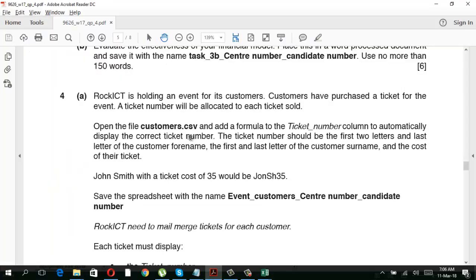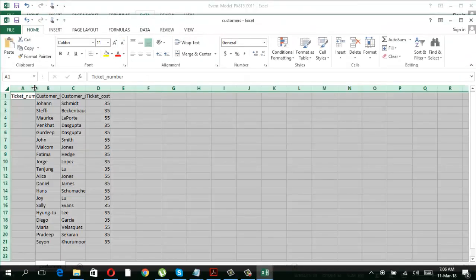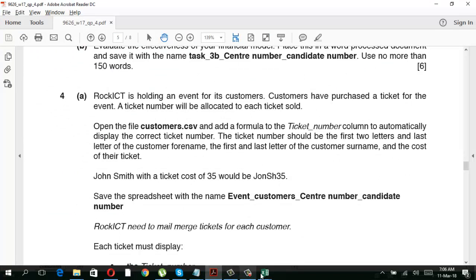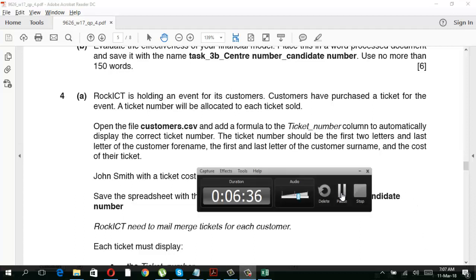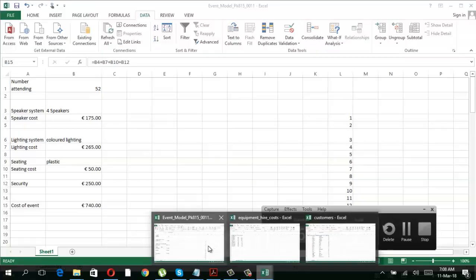Okay, right. So here we go. Add a formula to ticket number. It must be the first two letters. For example, John Smith, it will be John, the first two letters and the last letter. Open the file and add a formula. So what we have to do is add a formula to ticket number. So we need to calculate the ticket number.